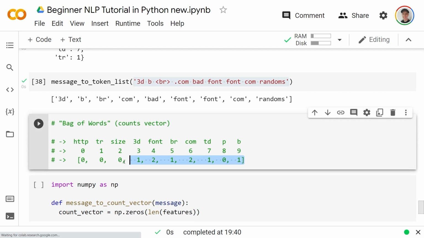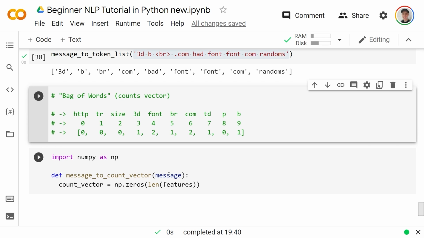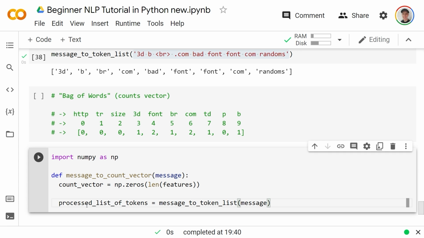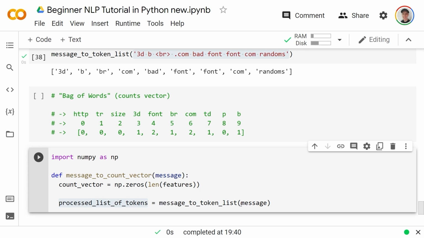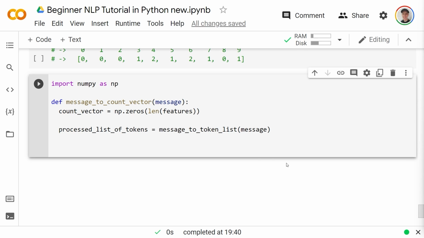Make it a vector of 10 different zeros, because at first we haven't seen anything at all. Since we're taking in the raw message, we tokenize it with processed list of tokens equal to message to token list, that same processing function, and pass that the message. I'm now going to paste in a confusing block of code. Don't worry, I will explain it.